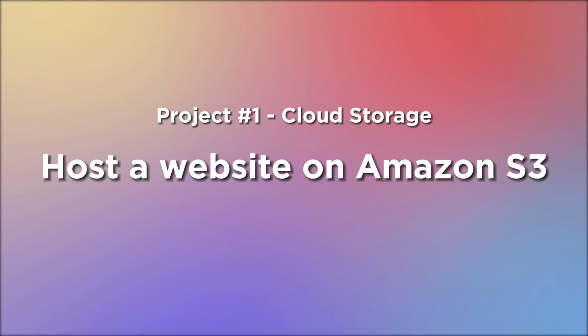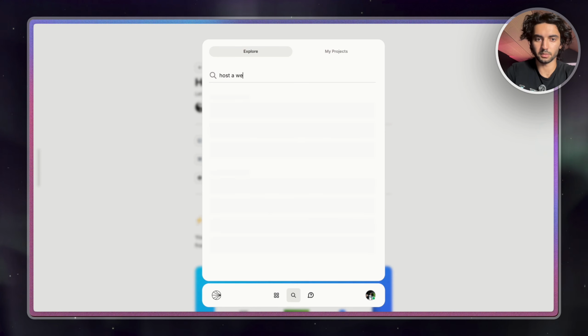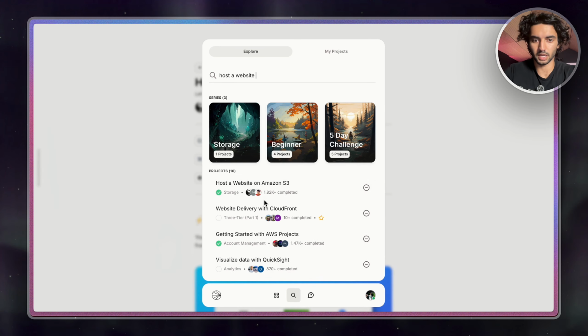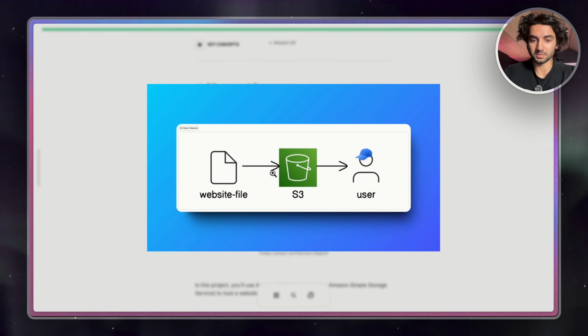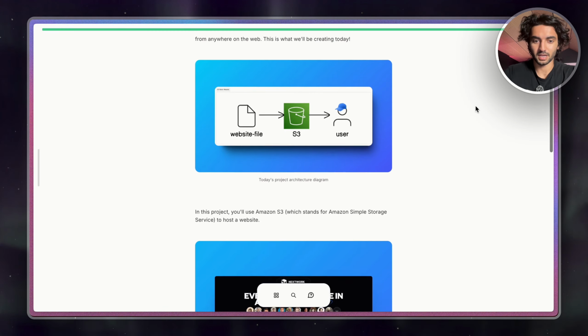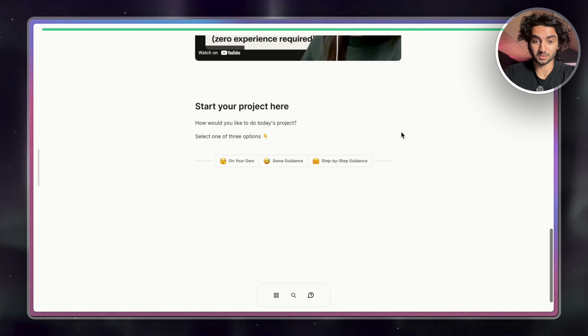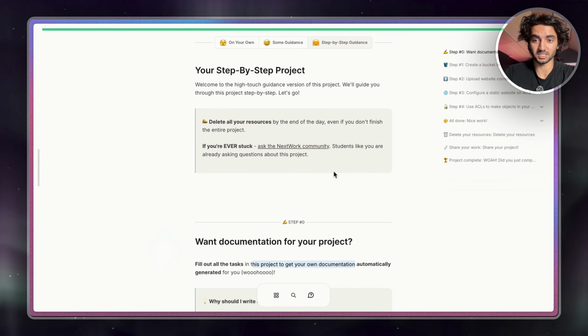So the first project we're going to do is host a website on Amazon S3. So I'm just going to click into here. This is what we're going to be doing today. We're going to have a website file, upload it to our S3 bucket, and then we're going to be able to access it. Now, just in terms of the steps of this project, this is a full step-by-step guide, but I'll just give you a really quick run-through of what you're going to be doing.